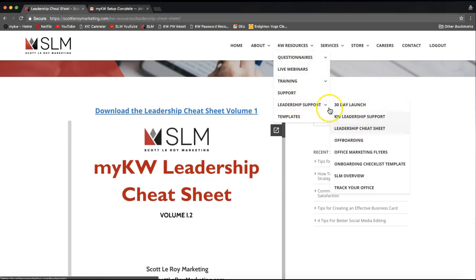Right, so from the leadership support option again from KW Resources, let's talk about offboarding. If any of your agents make the poor decision to leave KW, you can fill out this offboarding questionnaire right here on our website, and we will go through and do things like deactivate their websites, deactivate any email drip campaigns, disable their agent profile, export their contacts, change their KW email password if you don't want them to have access to that, and so forth.